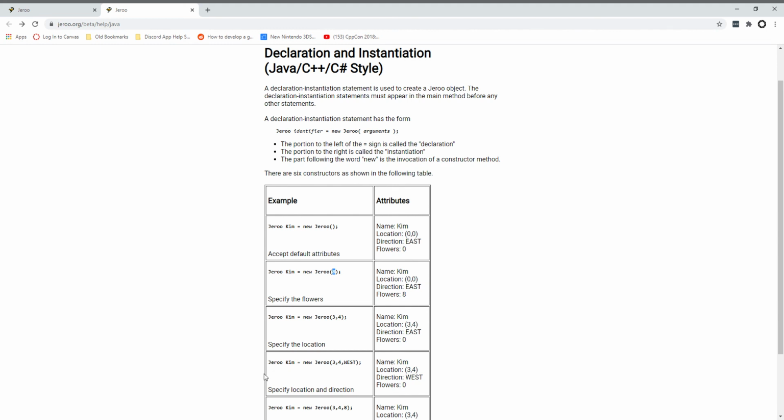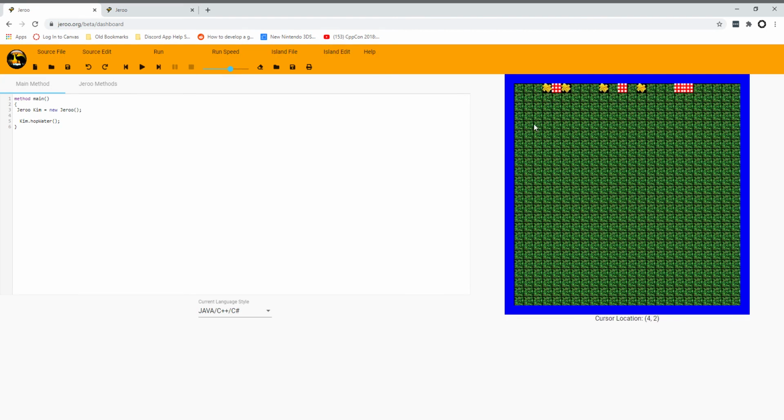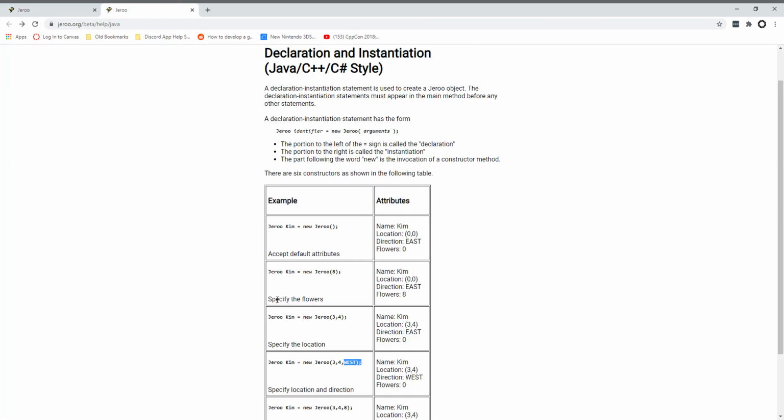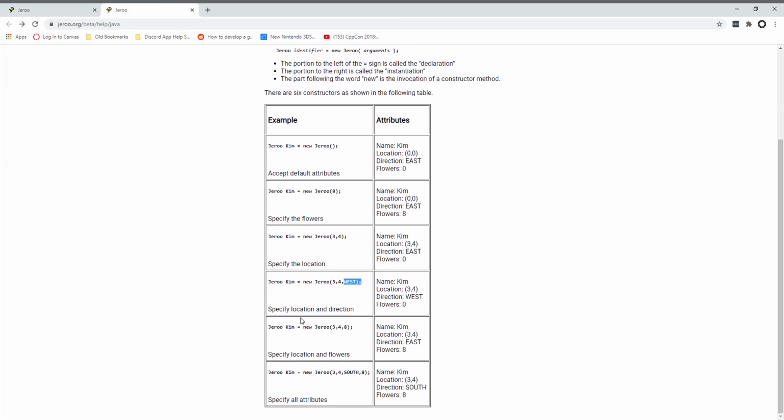So, same thing, except this one also puts in a direction, so now it faces west. So when it starts, it will face this way, on this side. And then this one allows for a location and flowers. So now it starts at a place and has flowers. And the final one, which gives all the attributes: you have a location, you have a direction, and you have a number of flowers.